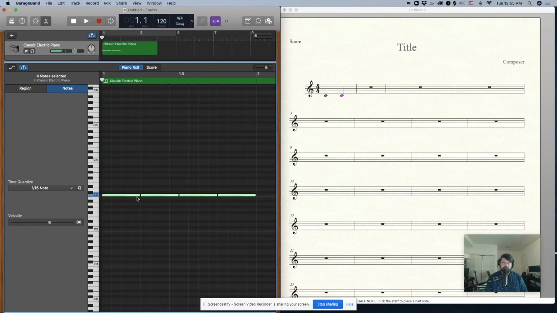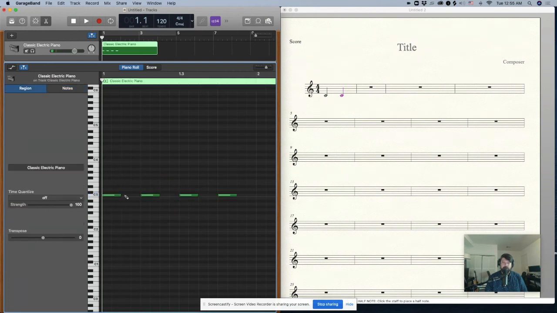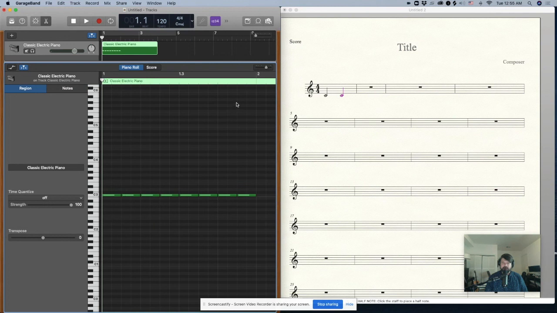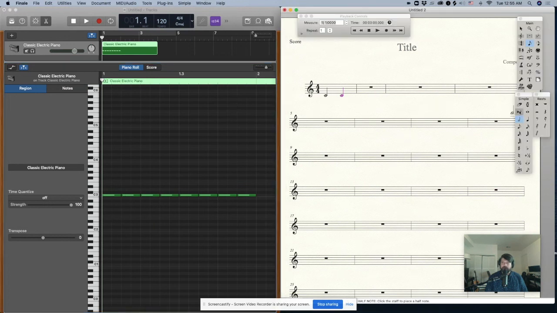Now I'm going to take all those notes and shorten them by half, okay? And I'm going to add some notes. Now I have 8 eighth notes in a bar of music, right? And over here, I'm not even going to write that out yet, okay?